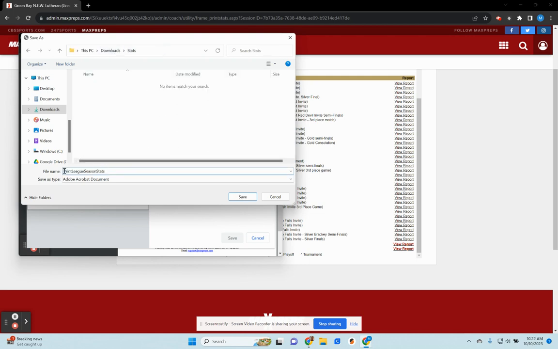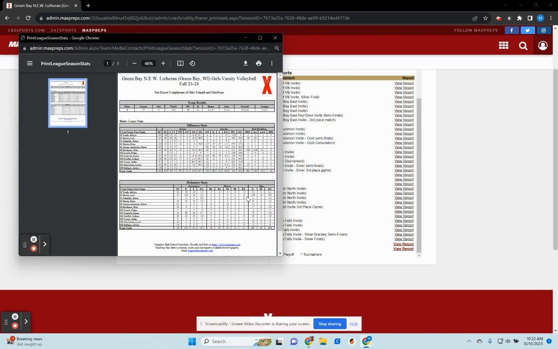When you save this, if you could put the year and your school, be a big help. So I have NEW Lutheran Conference Stats. I'm going to click Save.